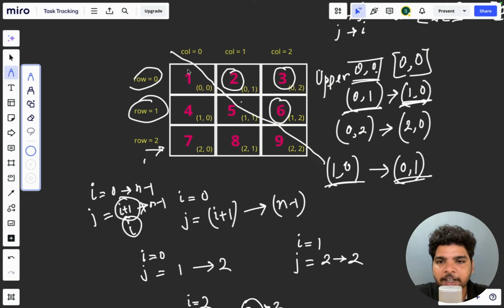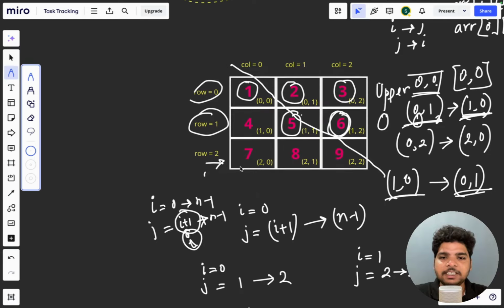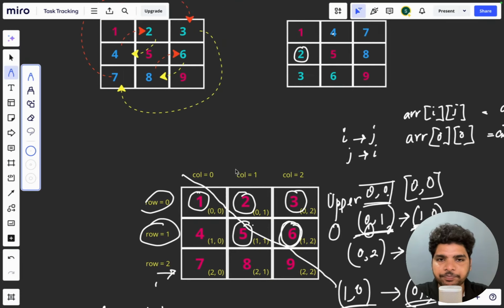Because if we swap this element with this element, say 0 0 with 0 0, will it make sense? No, because this is basically the same element. That's where we are avoiding i. We are taking the elements from the right, so when we are at 5, we'll be swapping only with 6 and whatever remains to the right. Now let's see how we can do that.